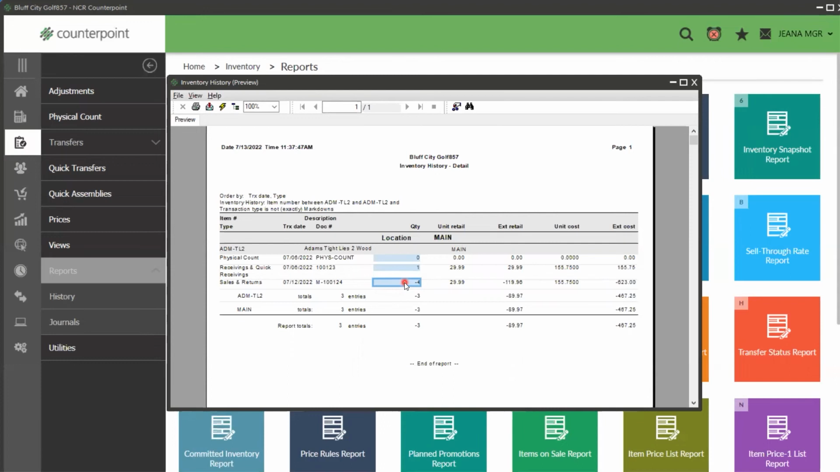It could be that this item came into the store and the manager was very excited. Oh, yeah, I've been waiting for this. And instead of receiving it into Counterpoint, they just open the box and they put the merchandise out on the floor. So Counterpoint doesn't know. That's what I mean about receiving mistakes, literally not receiving.